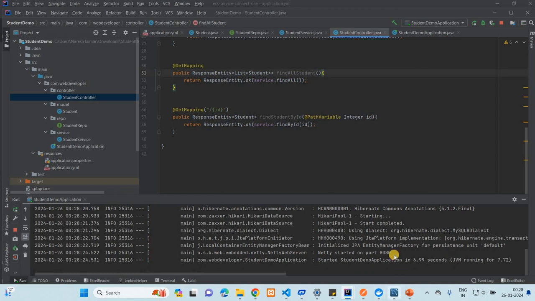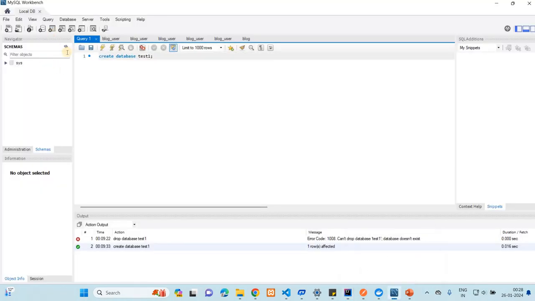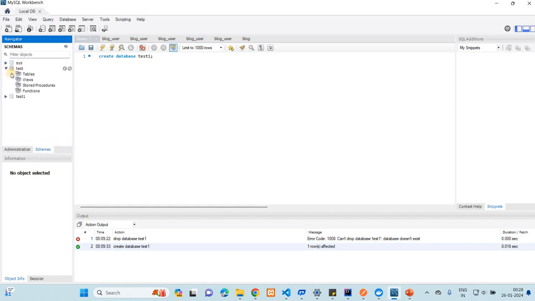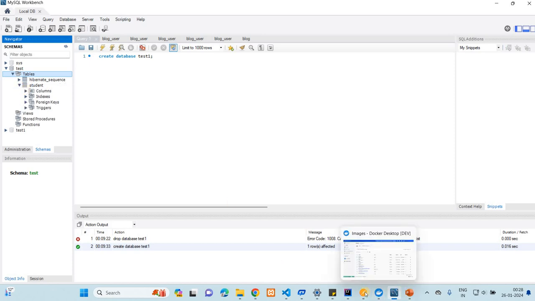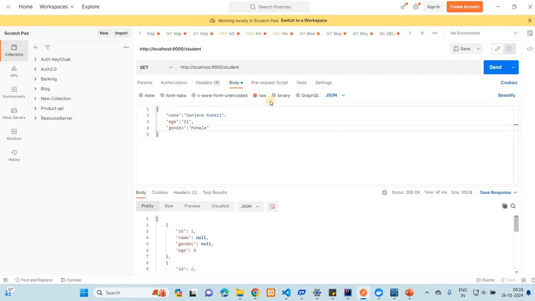Okay, it's running. Let's also validate whether the database is created or not. Yeah, we can see database has been created, and the table is also created, student table, column, and all this thing. Let's validate by running all the endpoints. So first we will write the name, and all this thing is fine, I think. Okay, so we'll just hit this one.